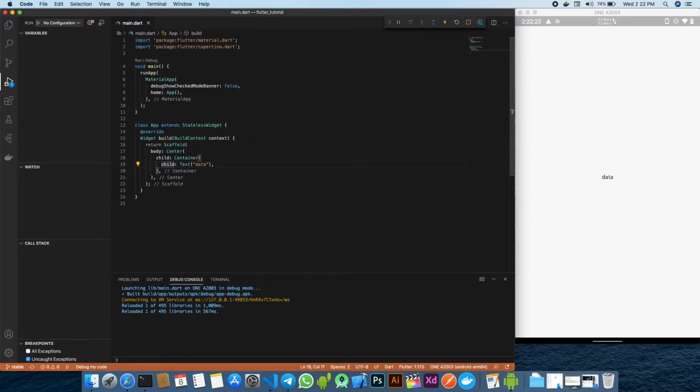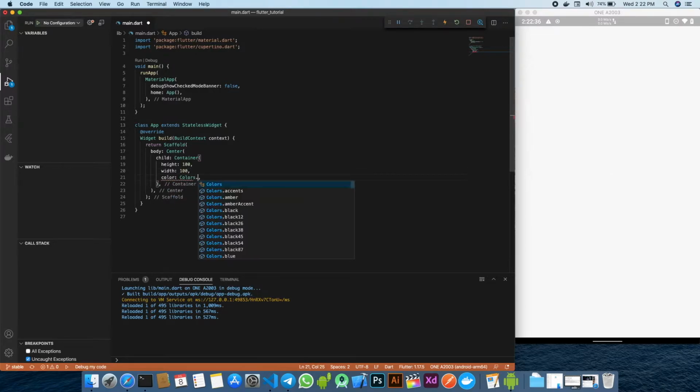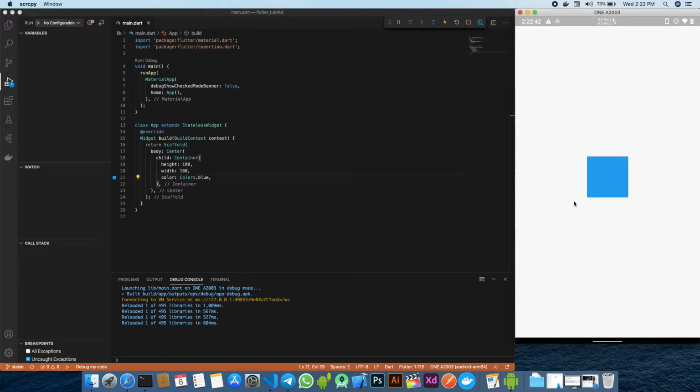Now I'm going to remove this child. I'm going to set the height of this to 100 and width of this to 100, and I'm going to set the color of this to colors.blue. See this? Now we have this container. It's nothing but a box. That itself is container. We'll go ahead now.